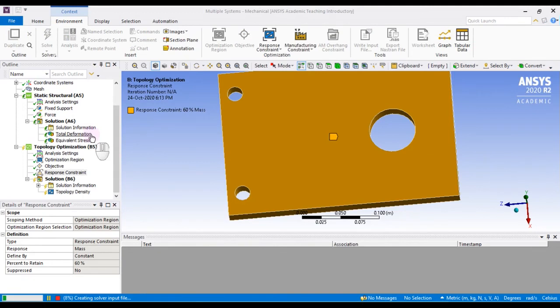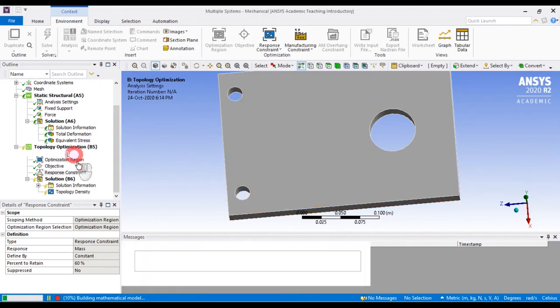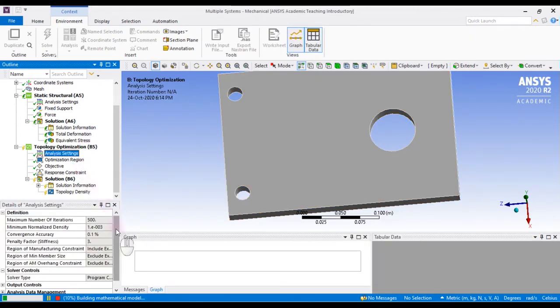So it creates an input file and it will be solving this. You can see it will take some iterations. In analysis settings, you can get the iterations. So you have 500 iterations now. Since it is solving, it is disabled, but you can change this iteration to 1000. 1000 means it takes more time to analyze. Okay.